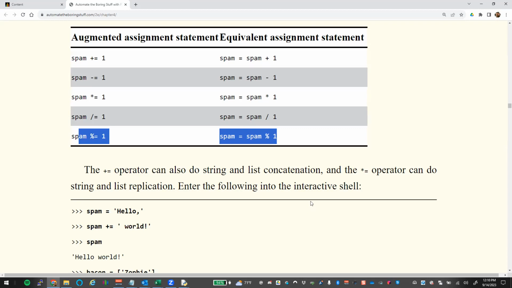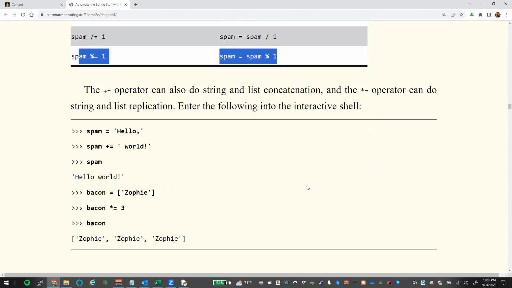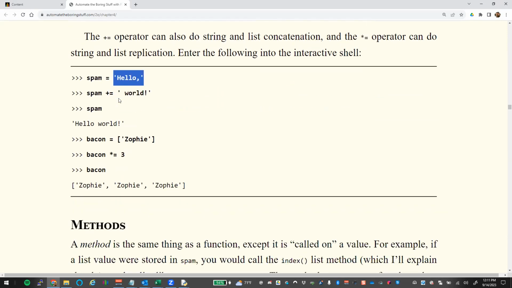You can also use this to do string or list concatenation, meaning I could have spam as a variable with the string hello. And if I want to add more to that string, I just say spam plus equals, and I add another part of that string to it. So if for some reason you're building a long string out and you need to add things to it, you could do that in this fashion.